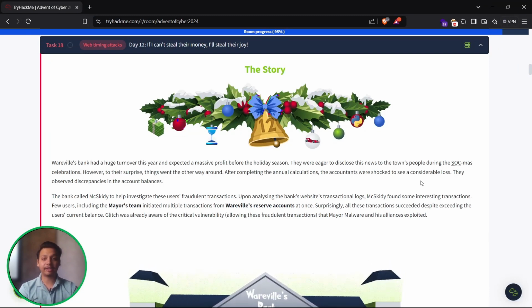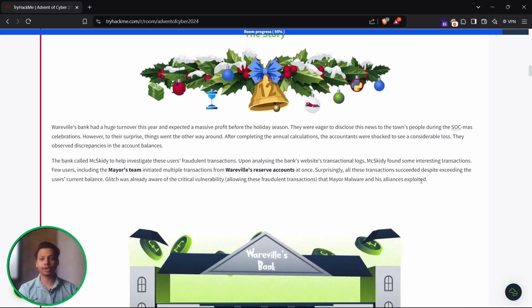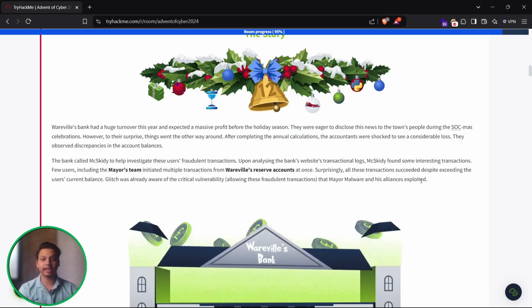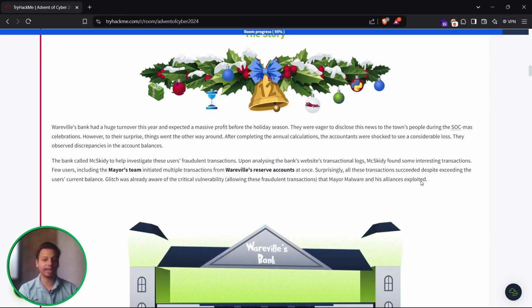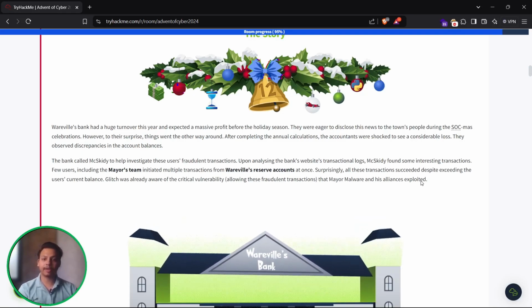So let's start with the Day-12 challenge. If I can't steal their money, I'll steal their joy. The Bank had a huge turnover this year and expected a massive profit before this holiday season. They were eager to disclose this news to the townspeople during the celebration. However, to their surprise, things went the other way around.